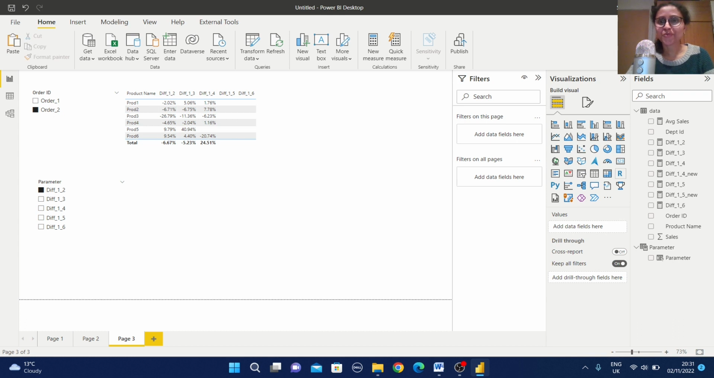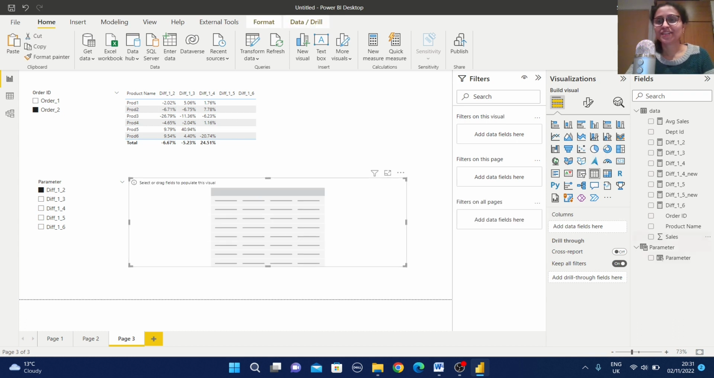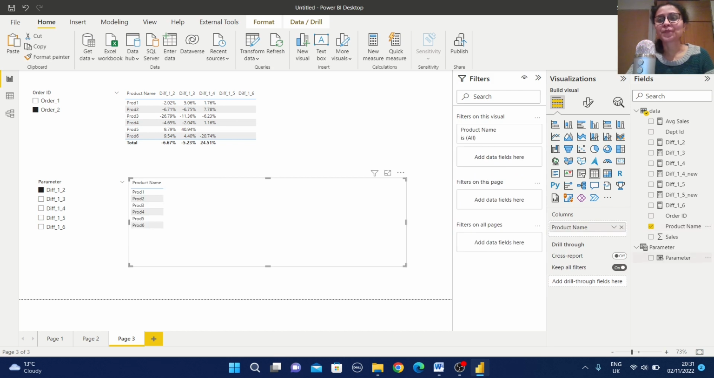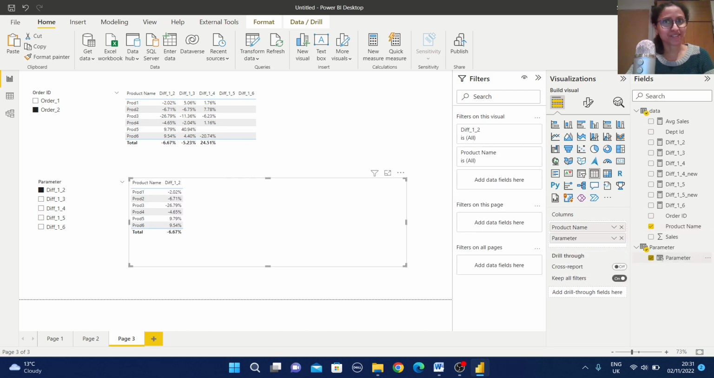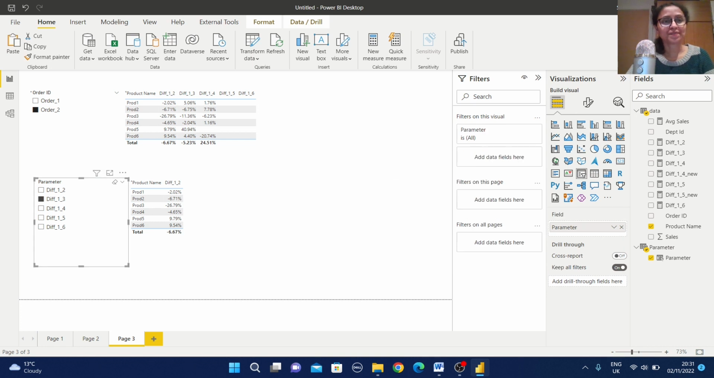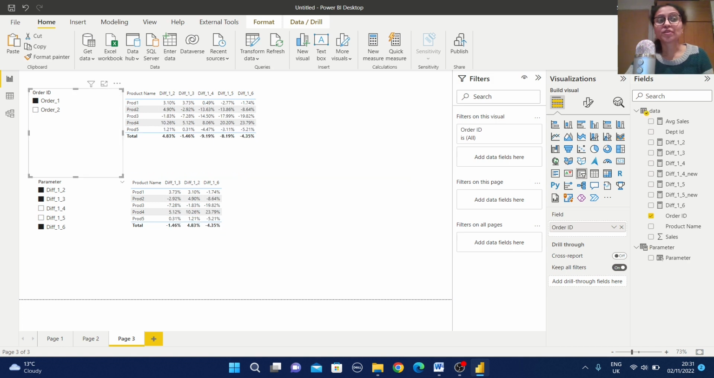So for that purpose, we are going to create another small table where I am going to select this product name and this parameter. Okay, so here you can observe we have selected this diff 1 to 2 measure, so that's why only this measure is displaying. If I select this one, it is coming there. Let me press the control key. It's there. Let me select this one also. It is blank, so I don't want to select that. But if I change the order ID, the data is displaying accordingly.